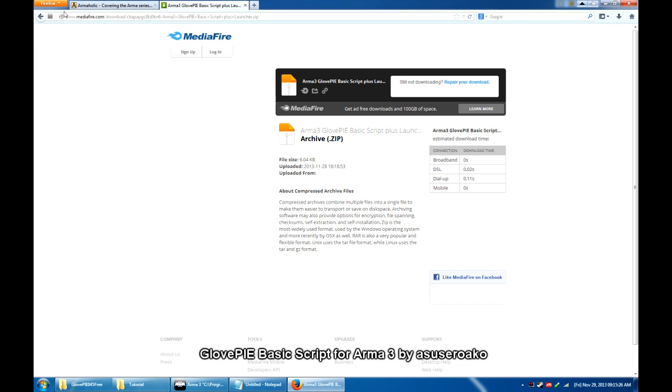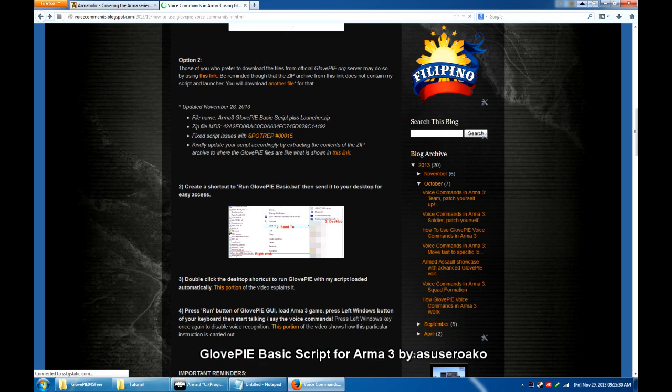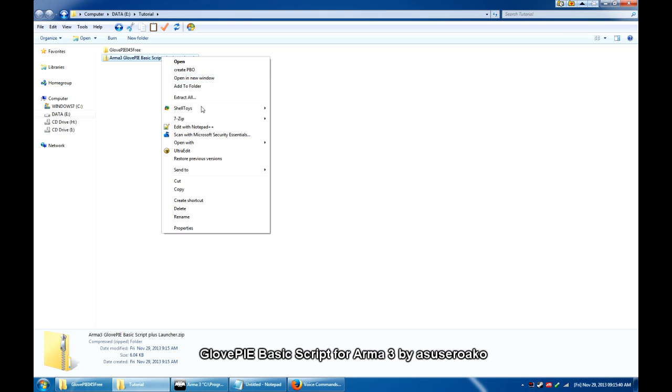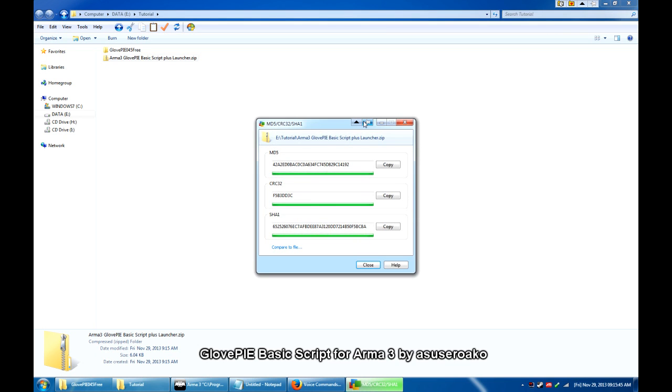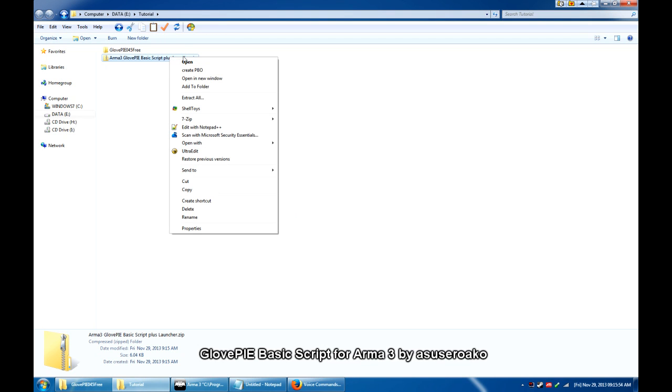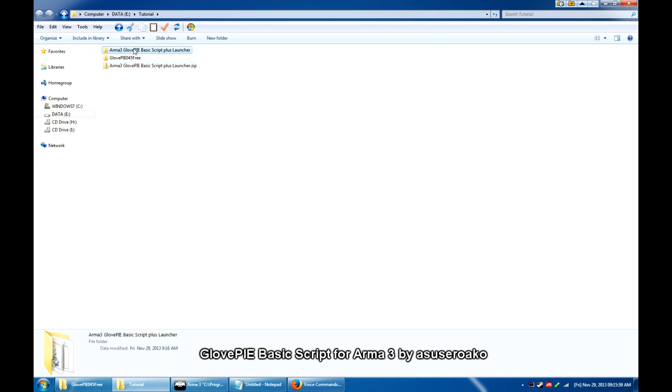So again, the MD5 hash for this is 42 blah blah blah and 4192. So let's check it. The same file. So let's open this. Set up it here, and you will see that it's here now.